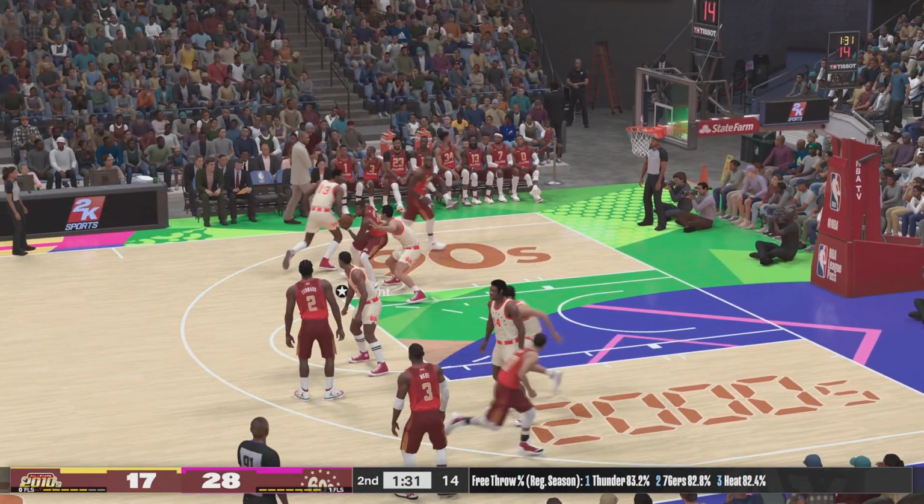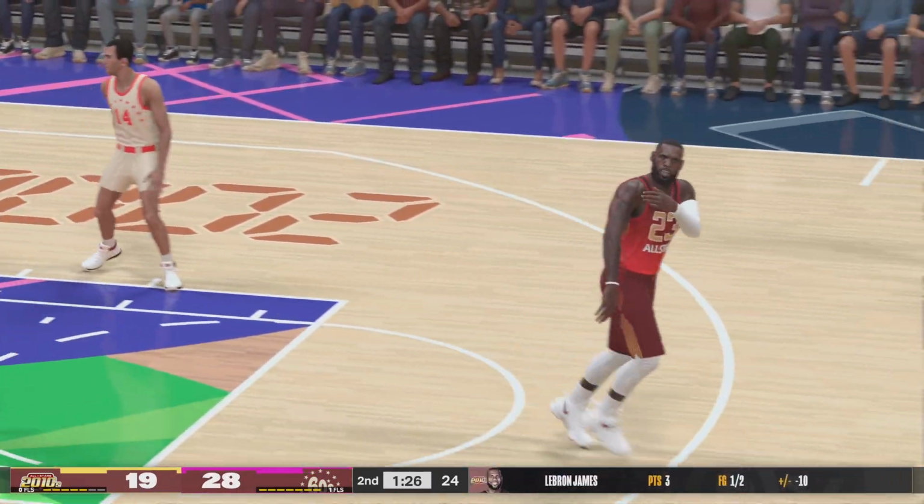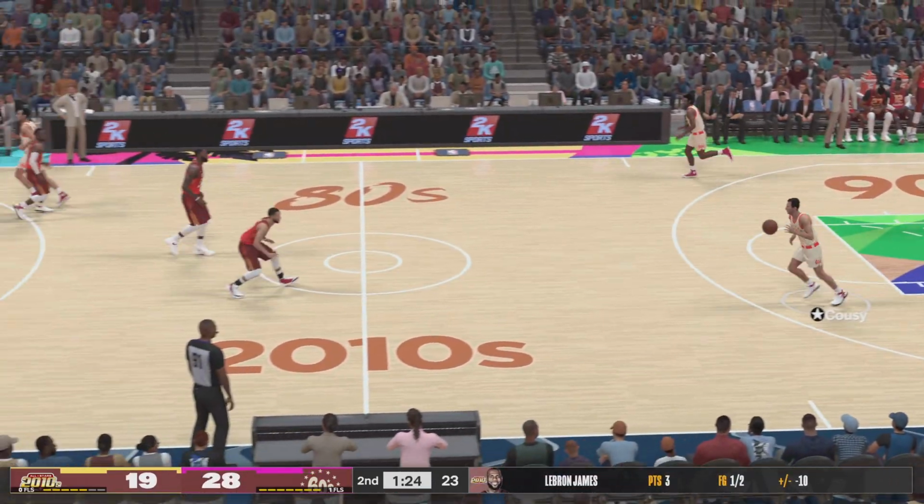Now here's Curry. He has yet to score. Durant the pass to LeBron. And the dunk by James. Never gets old seeing LeBron explode off the floor like that.